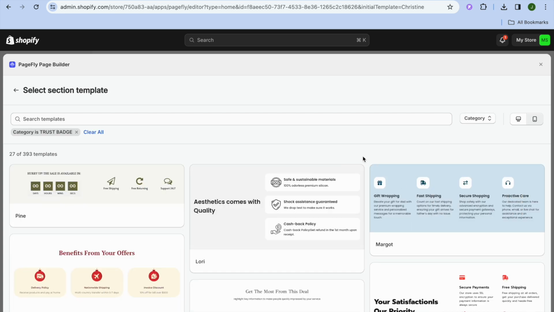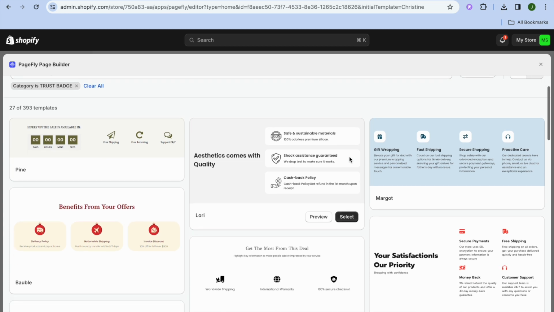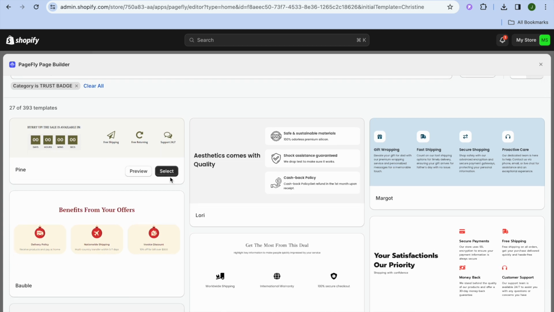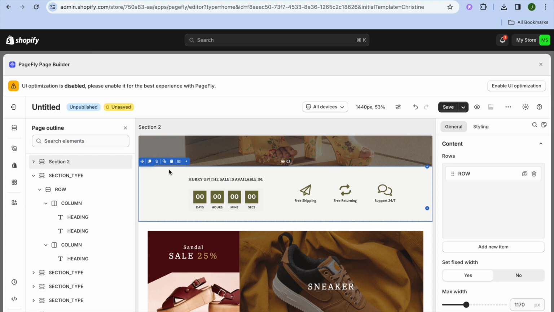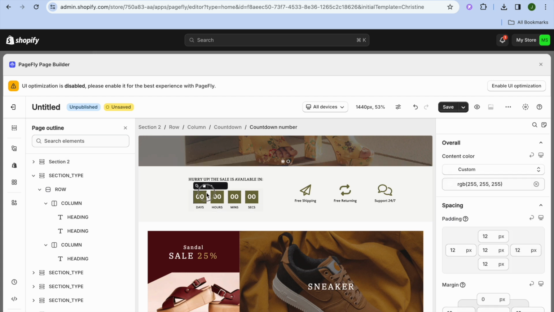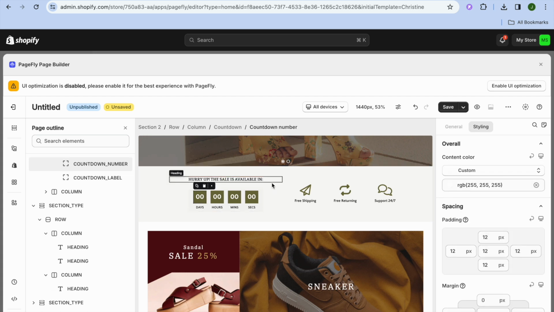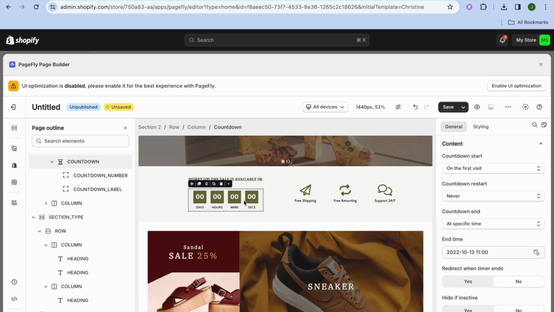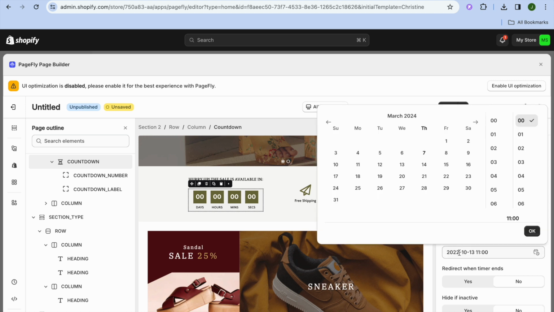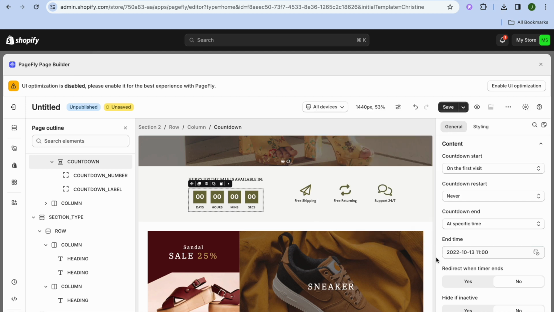Then you can see the different trust badges option. And let's say, for example, I'd like to use this one. I could tap on select, and you can see that it has been added right there. After it has been added, you could edit the countdown. So I could tap right there and I could edit the countdown section. So you can see right here when the countdown starts, when the countdown restarts, and you can see right there. You can choose when the countdown would end also. So you can select that also, as you can see right there. So it is quite easy to edit.